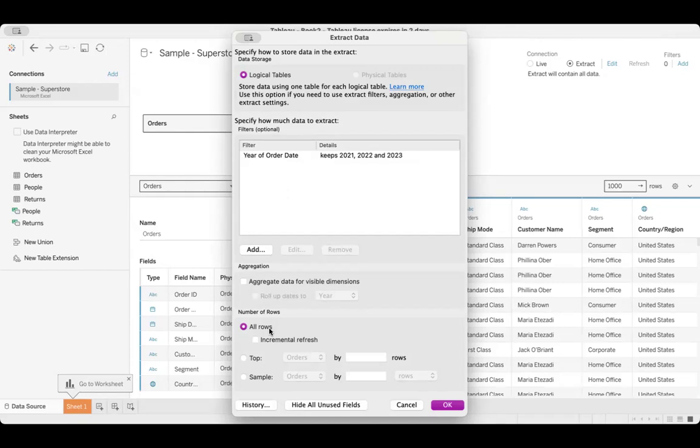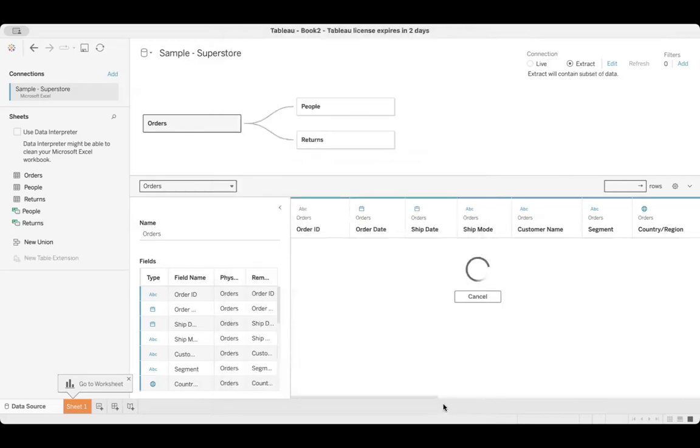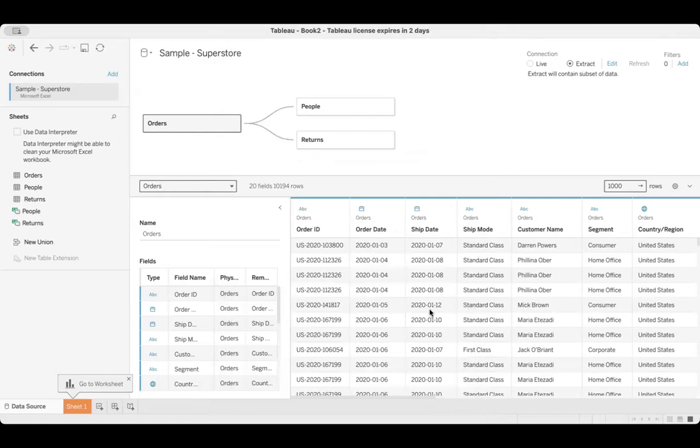And based on your data set, you can decide if it is going to be a full refresh or an incremental refresh. But let's keep it all rows for now. And if I click OK, then the extract is created. But in our case, since we have the saved data source, I'm not going for the extract option. But just to have in mind, always go for an extract option if you want to improve the performance of your dashboard.